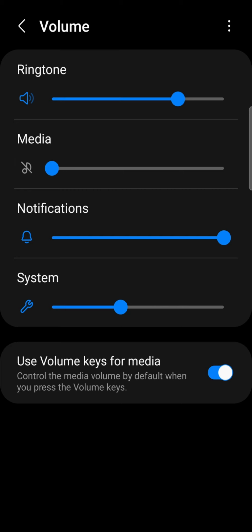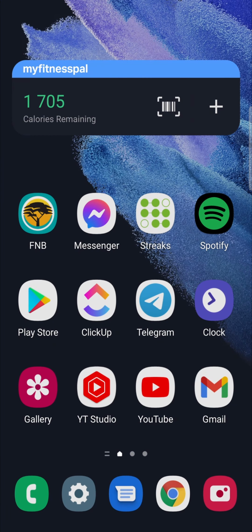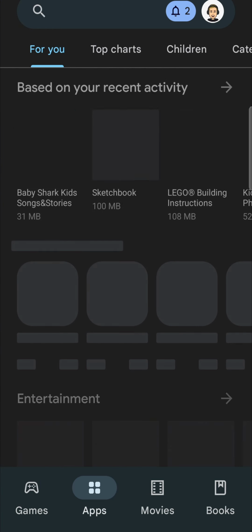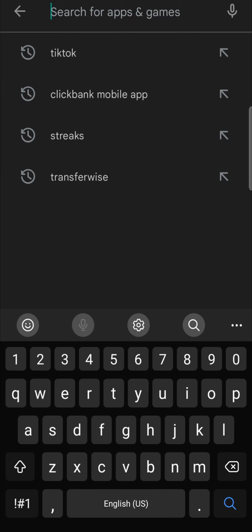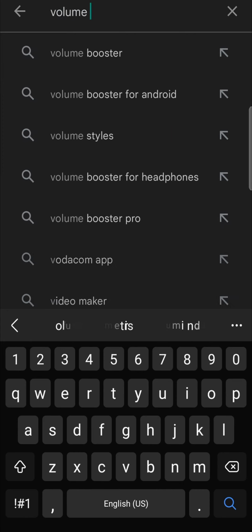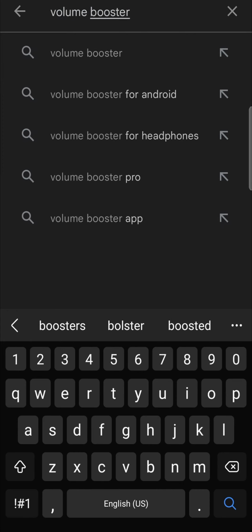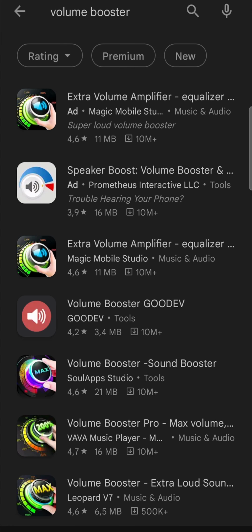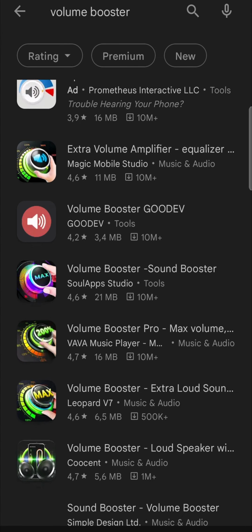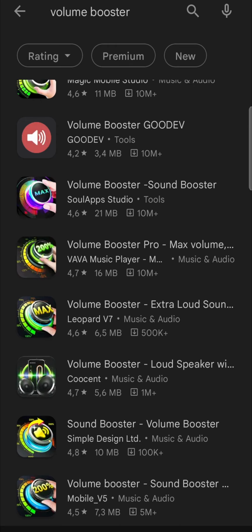Now the second way that you can do this is by downloading a volume boosting app. So go out of the settings, then open up the Google Play Store, then go to apps, then in the search bar you just want to type volume booster and then hit search, and then you'll see all these different volume booster apps. You can pretty much download any one of these that has a high rating.